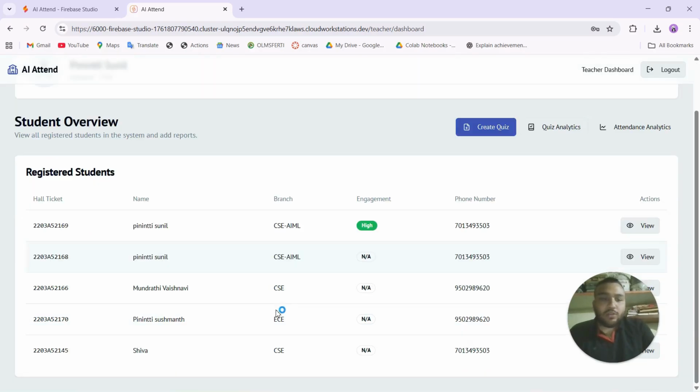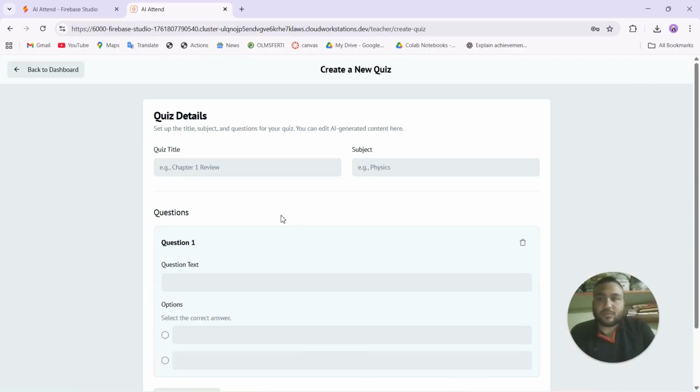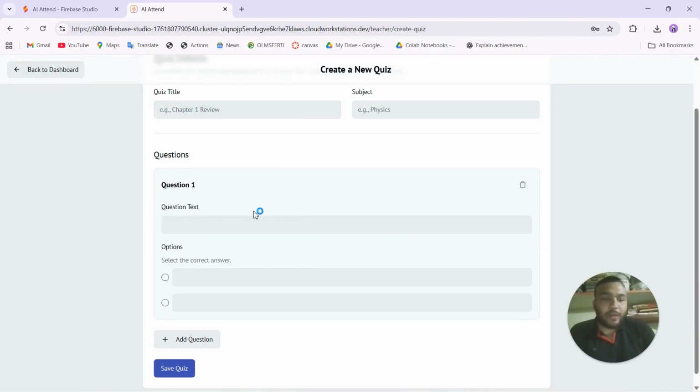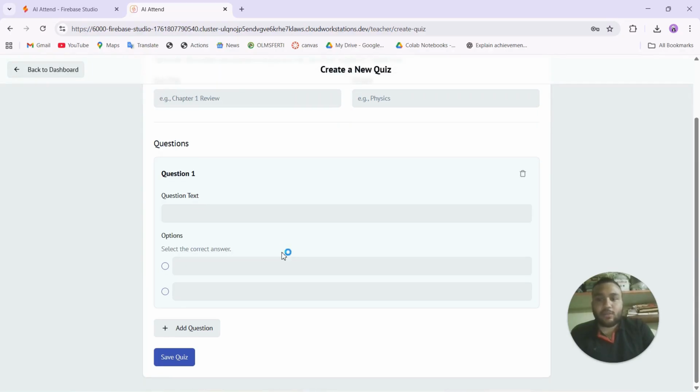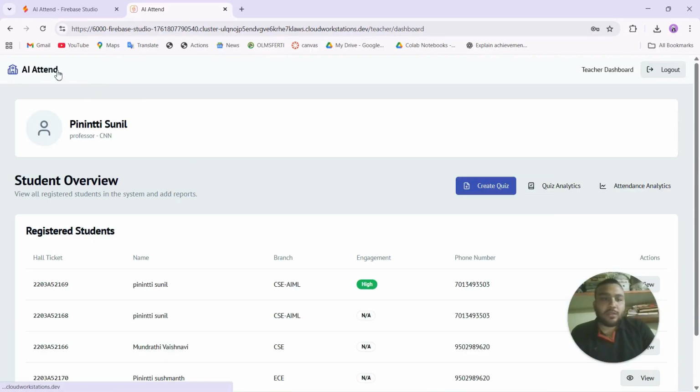If a teacher wants to create an assignment or a quiz, he can click here to create the quiz. Here he can create a quiz with a quiz title and subject and how many questions he wants to give, and save it. It will automatically redirect to the student's dashboard, where he can participate. A student can participate in a quiz with a participation summary.